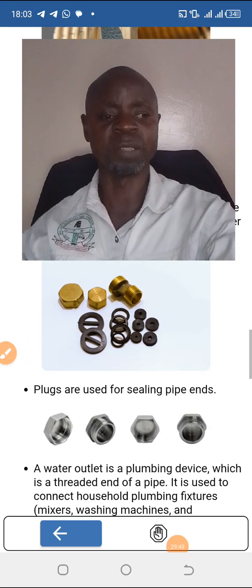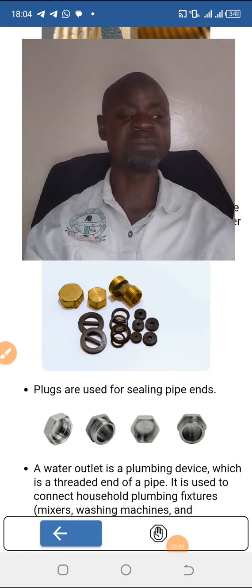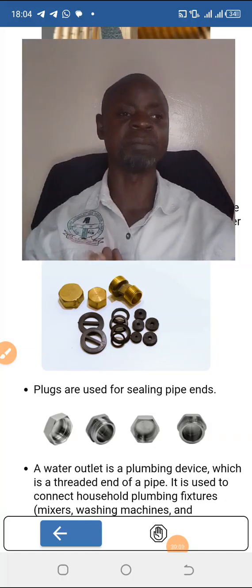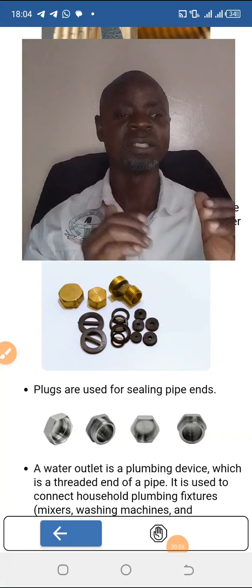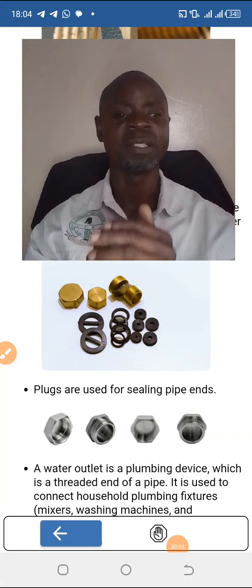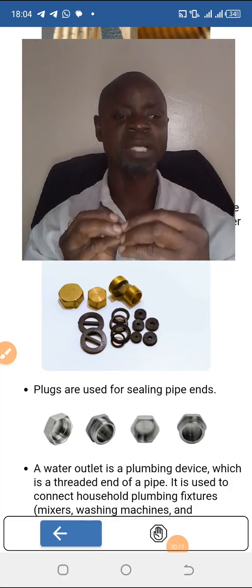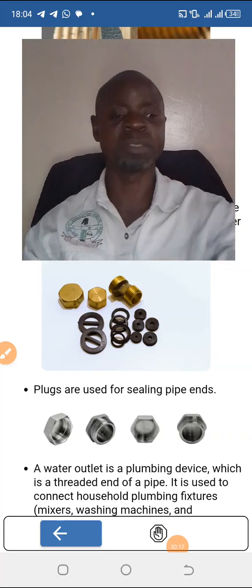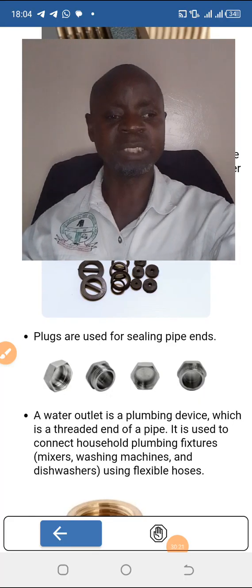Okay, then we have all these fittings, plugs or end caps. Sometimes plugs or end caps are used to seal at the end of the pipe. For example, you are connecting pipes and you want to end somewhere. Instead of maybe putting an elbow or whatever, you just plug, because maybe in future you want to continue with your project.